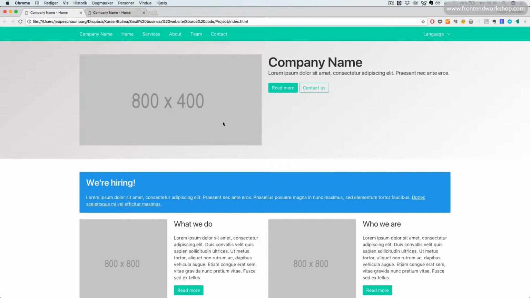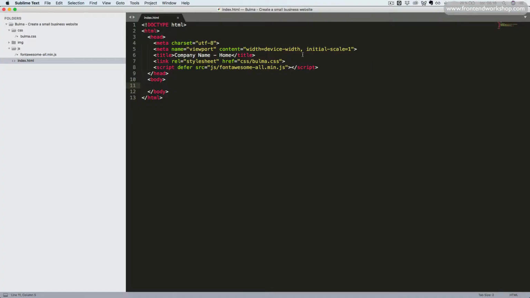We will now start creating this page, and first we'll start with creating this navbar in the top, where we see that we have the company name, the brand name, some links, and a drop down to select languages. We'll go to the code editor and get started.